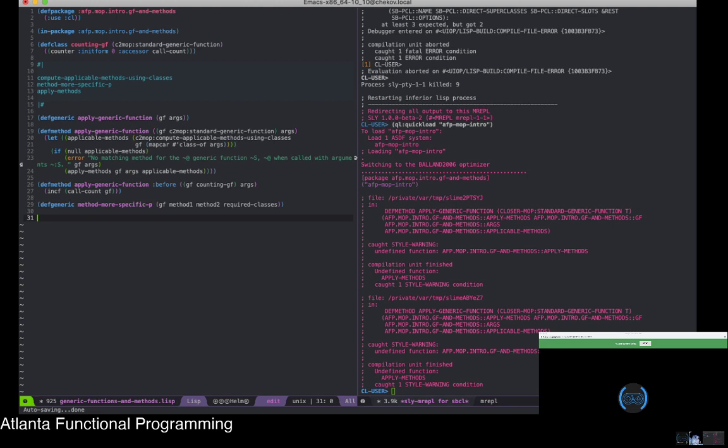Compute effective method is available instead of compute effective. What was it called? It's compute effective method function. Yeah, compute effective method function. It's kind of the same idea. It has compute effective method, but compute discriminating function is available in the MOP spec.